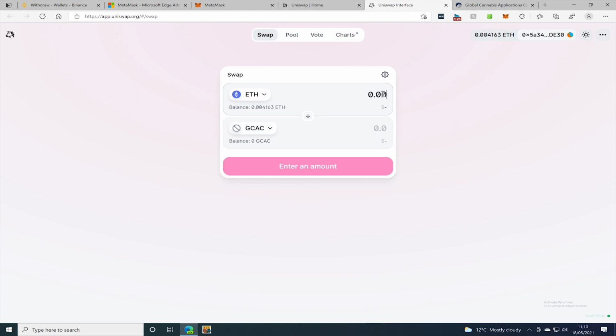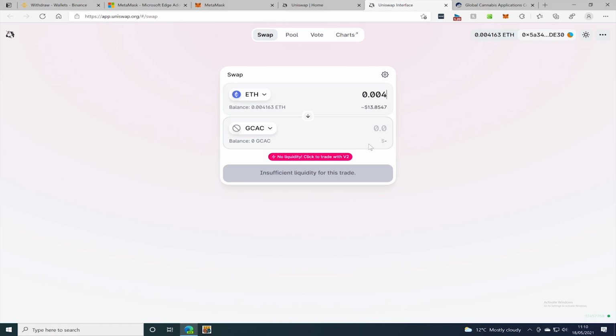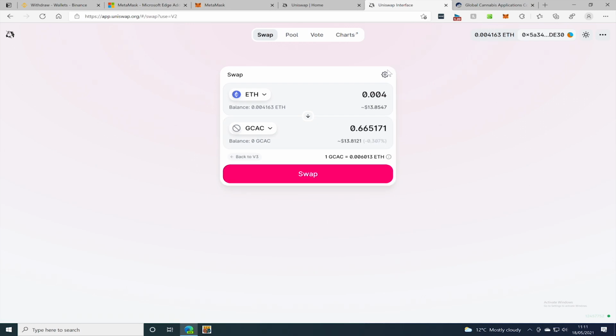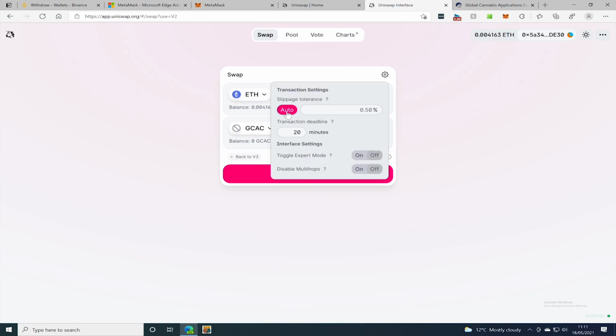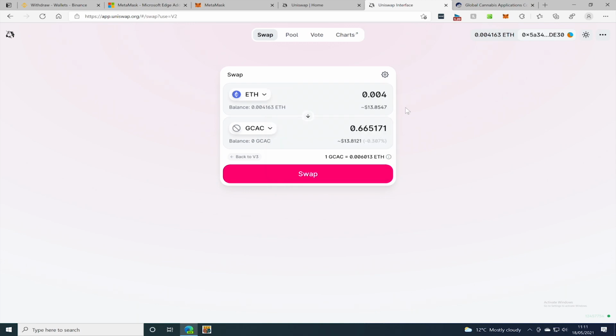I don't have much ETH because I'm only testing, but what you're going to see here is that there's no liquidity. This is because V2 is hard-coded into our smart contract for GCAC. The new CrossFi tokens will all be running on V3, but for now, we're going to have to trade on V2 with GCAC. This isn't any big issue at all. Make sure for slippage that it's either on auto, or if you don't have auto, that it's less than 1%. If it's more than 1%, you might get front run by bots.